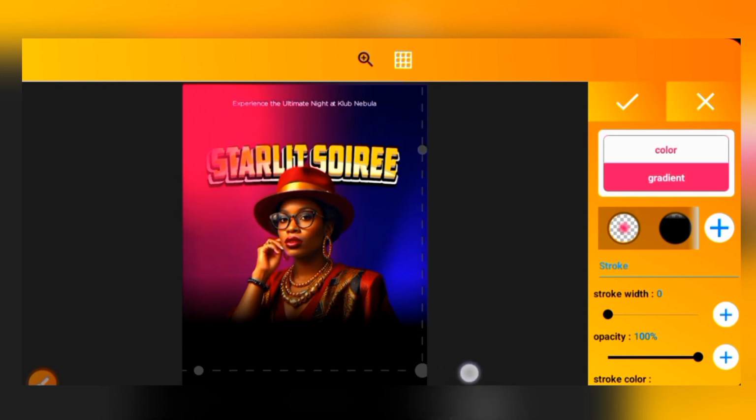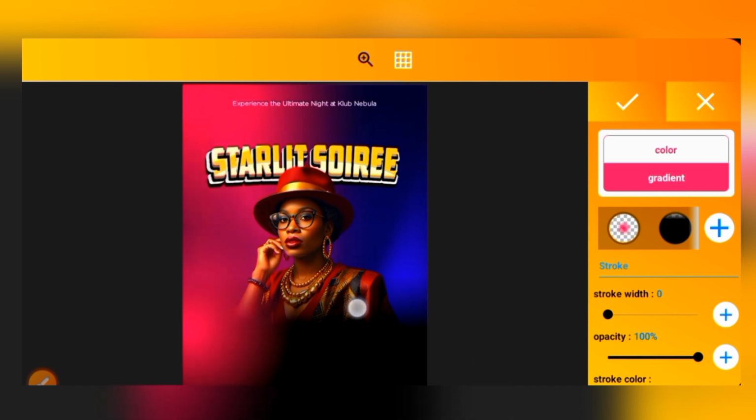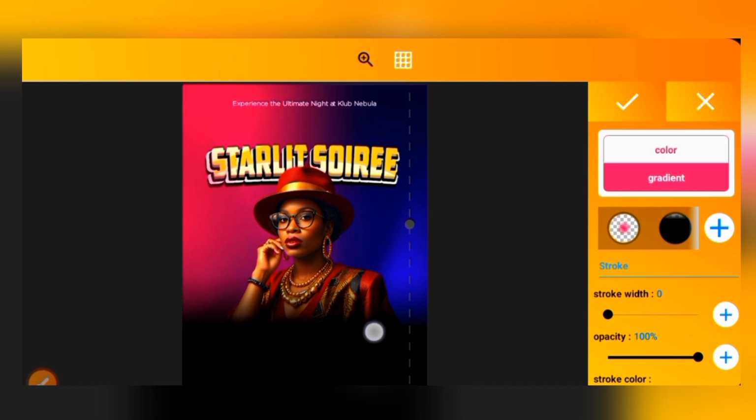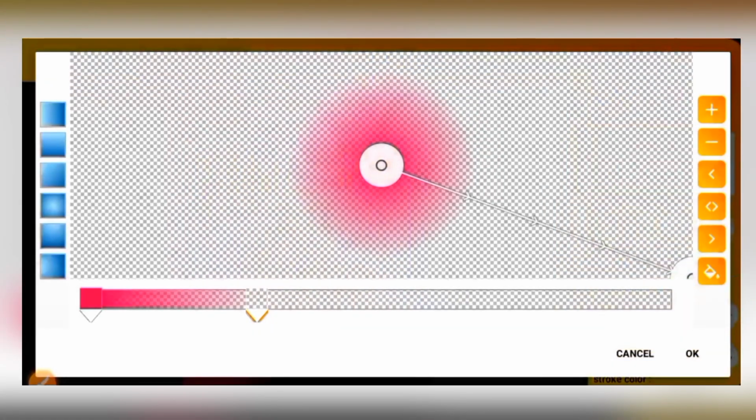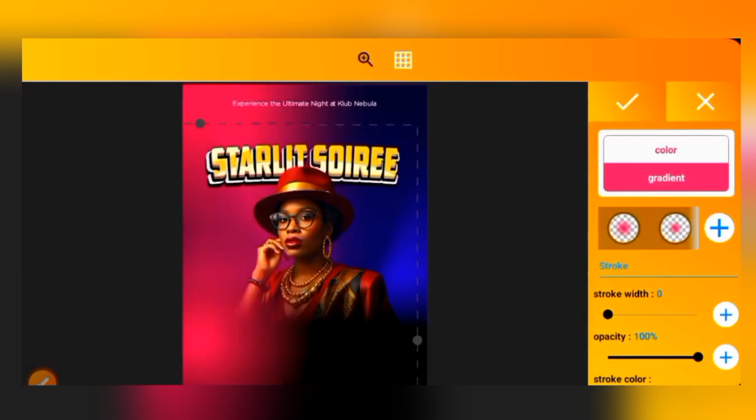Now I'm going to make this one so big and place it around here. Yeah, you can see. Let me reduce the size a little and place it around here. So let me make some little adjustment to it, some little adjustment like this. And I press OK.